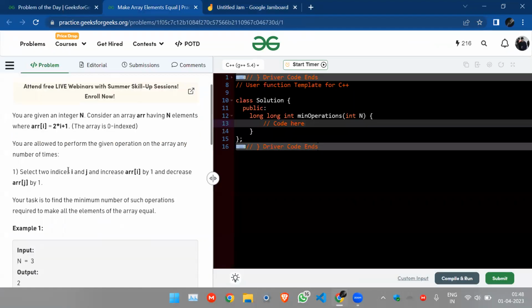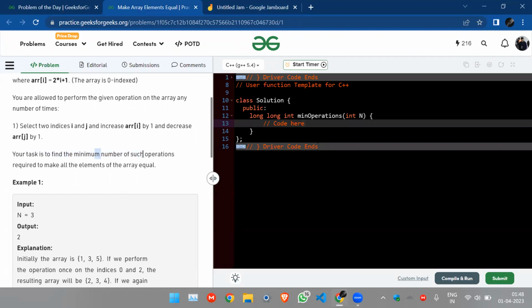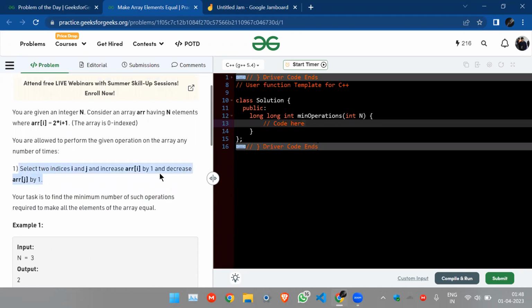So what are we required to find out? We are required to find out the minimum number of operations required to make all elements equal. In this problem, what we are supposed to do is increase an index i by 1 and decrease index j by 1. That's all we have to do, and we have to find out the minimum number of these increase and decrease operations required to make all the array elements equal.